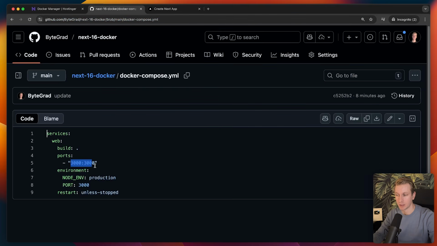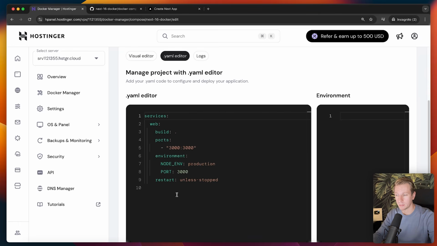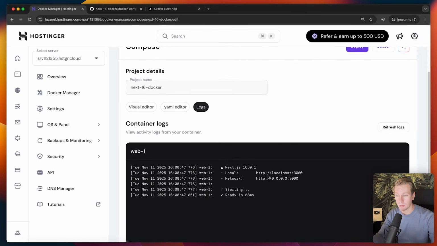That's what we specify here in the Docker Compose file, right? There is the actual YAML file in here as well. So if you want to change this, I could do it from here, right? We will actually change it in a bit. I can see the logs here as well. So you can see right now there is Next.js running here on localhost 3000 inside the container.